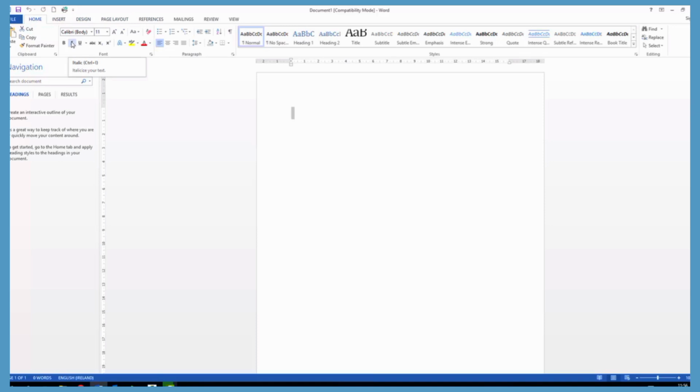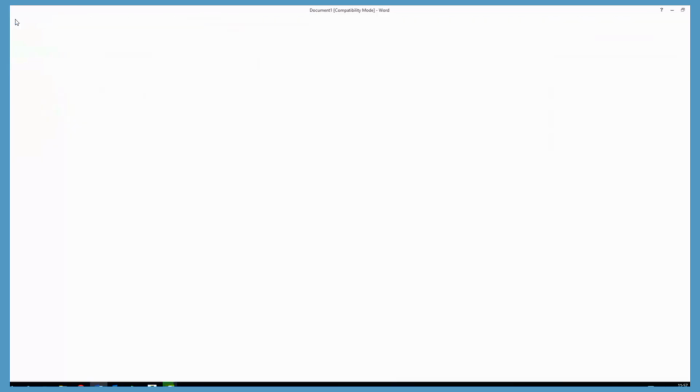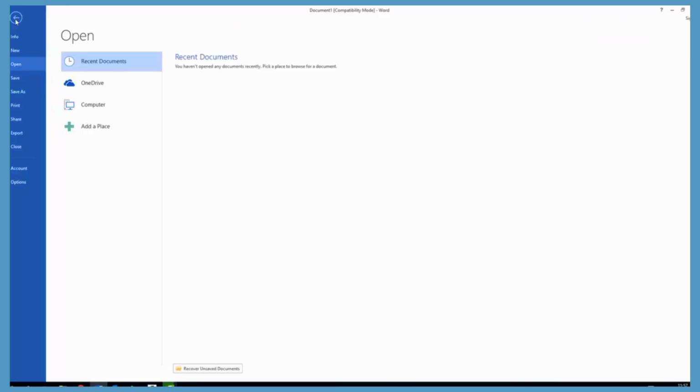So when I hover across an icon, you can see it comes up with a tooltip to tell me exactly what the icon does. So do get into the habit of using those tooltips as you go along. The File button then: when you click on the File button, instead of opening up a file ribbon, there is no file ribbon, it opens up what's known as Backstage View.